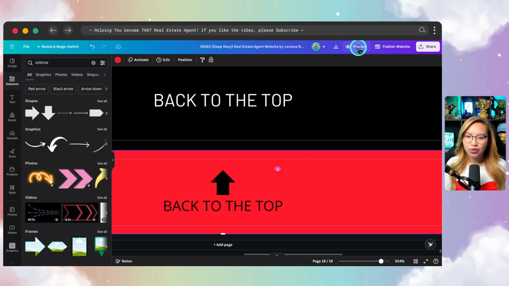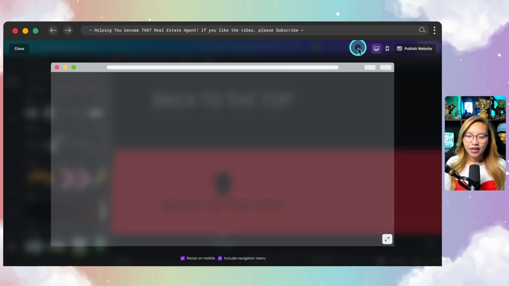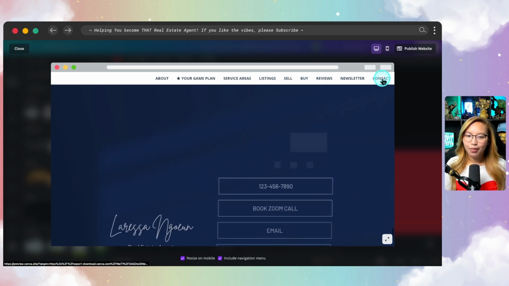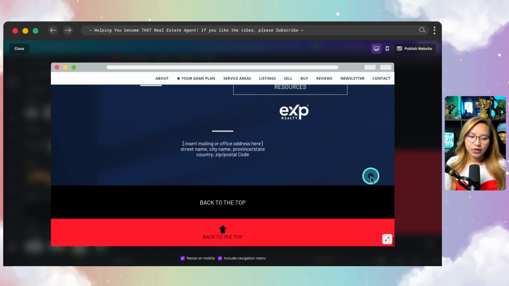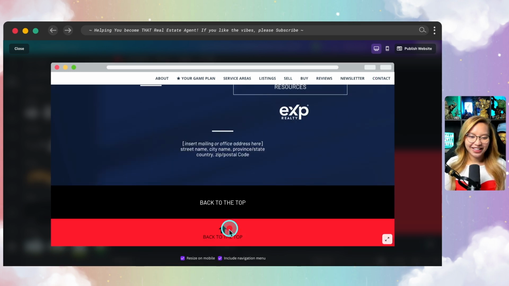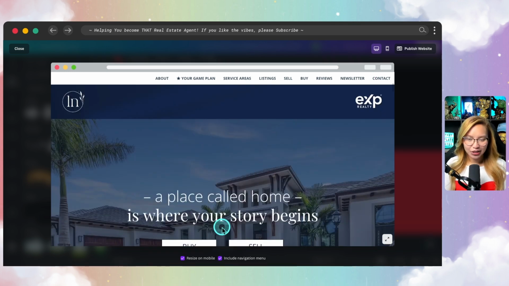So I'm just going to go into the preview tab here, and let us scroll down to the bottom once it loads up in the preview. So I'm just going to hit this contact, boom, down there, and then scroll down, and if we hit back to the top, it should work. Go back down. If we hit the arrow button, it should also take us to the top.